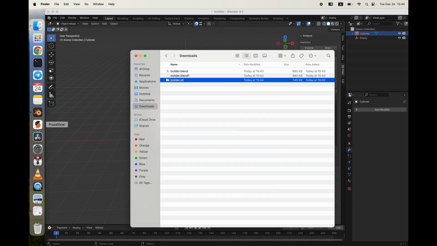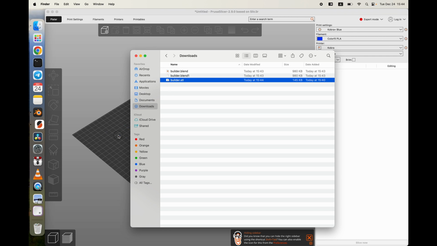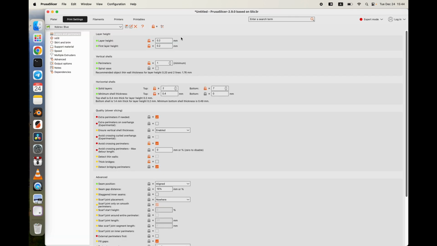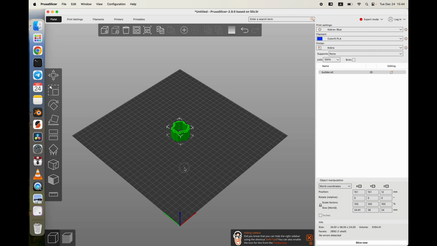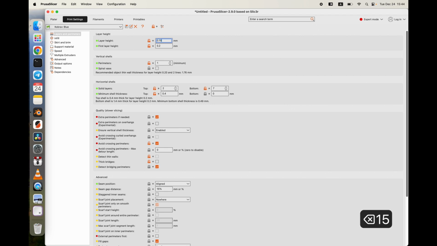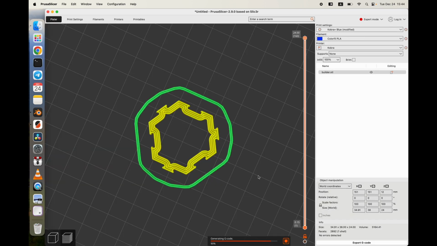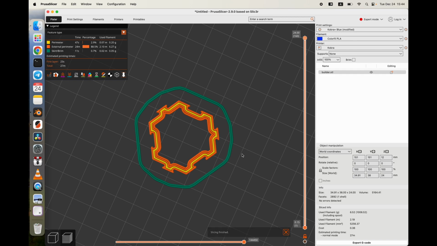And let's slice our detail. I'm going with Prusa. Let's add it to the build plate. And here, you want to go with the lowest layer height you are comfortable with, because we are printing some interesting shape here. And with thick layer lines, this shape would be lost. So we are going with 0.15. I'm going with 3 perimeters. Slice it. And now we can export it and print it out.